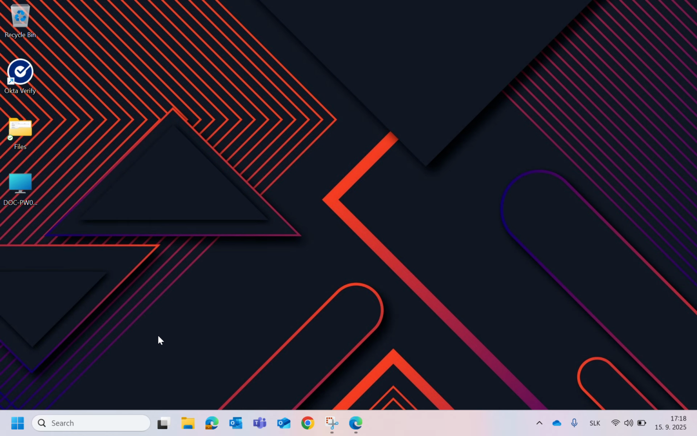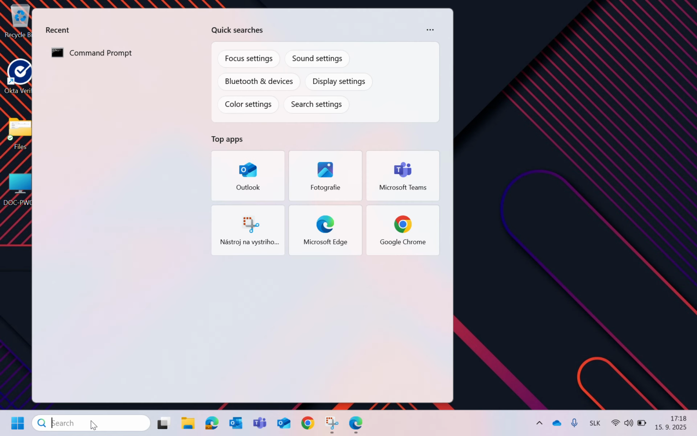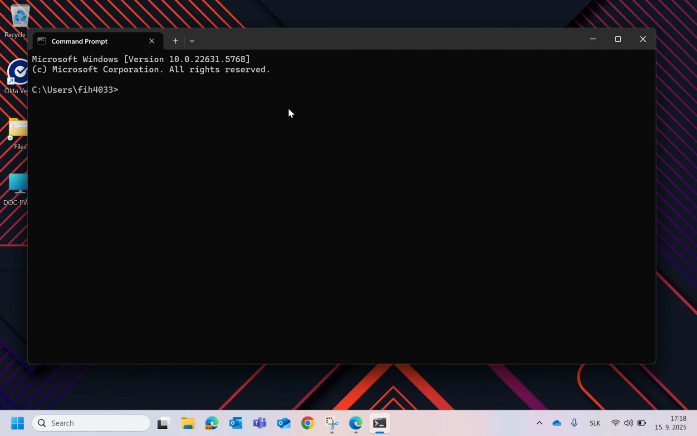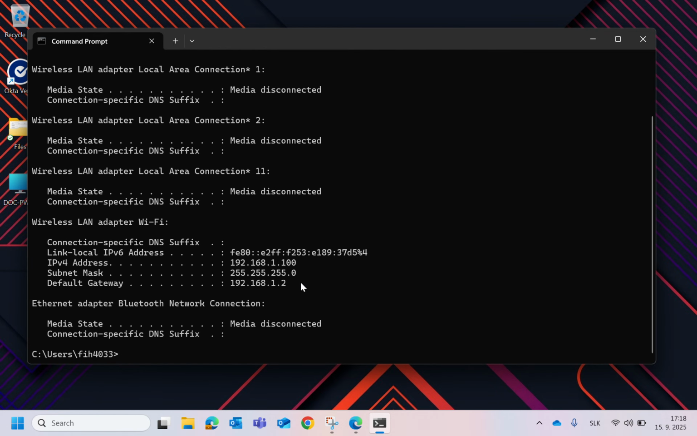The second thing is we need to validate the IP address. So go here on the search bar, type in CMD for command prompt, and now type in ipconfig and press enter. And here in the default gateway, you can see the IP address.